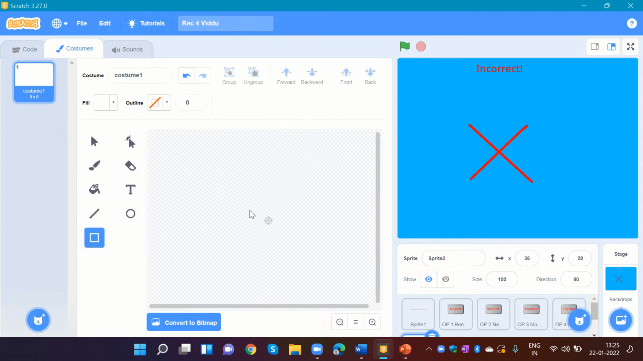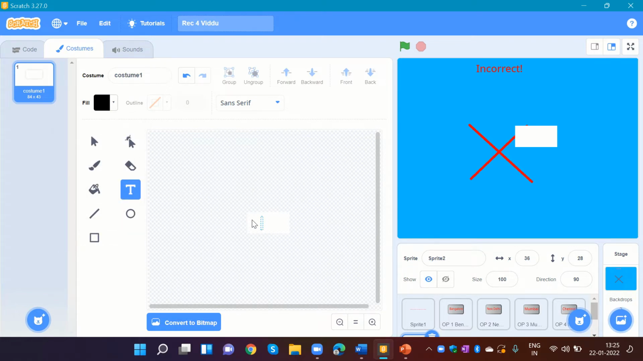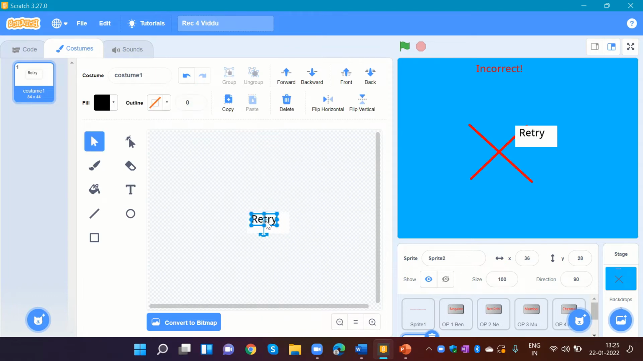Then I'm going to do text and change the color to black. Retry. And I'm going to do this text.